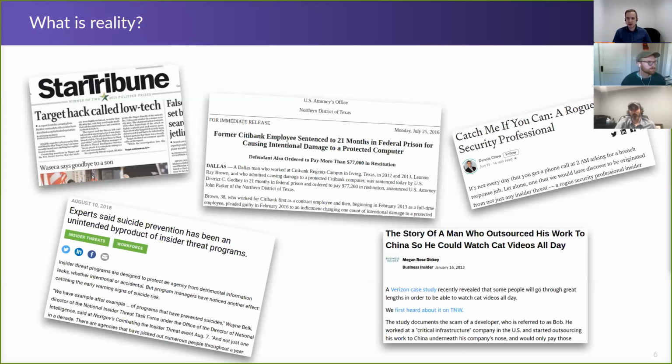Another story would be ongoing suicide prevention. The federal government has come out, without sharing any details or specifics, but has essentially said that they have seen example after example of programs, insider threat programs specifically, that have prevented suicides. Again, another angle of the insider threat.